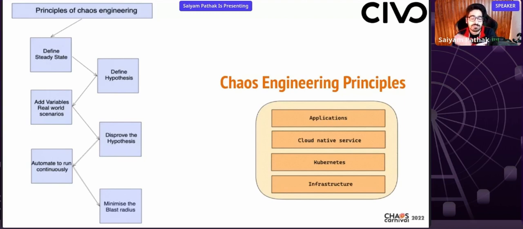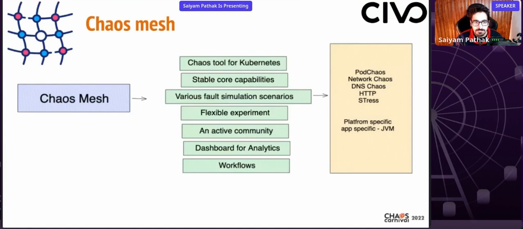Now, following these principles and the cloud native ways, there have been tools that have evolved, and two of them that we'll be discussing today are Chaos Mesh and Litmus Chaos. Very interesting tools, solid community. So let's discuss those. So Chaos Mesh is a chaos tool for Kubernetes.